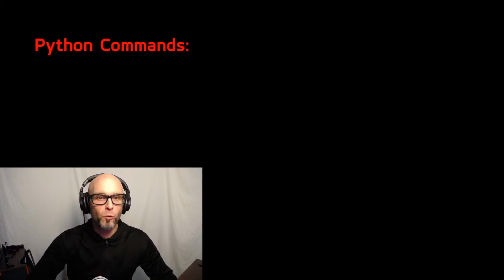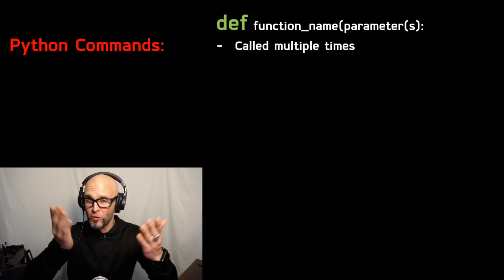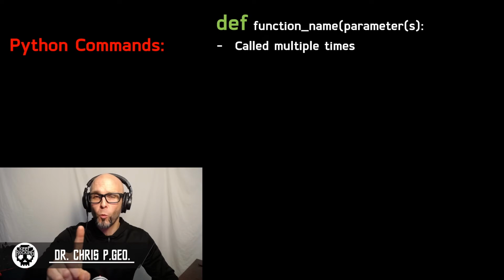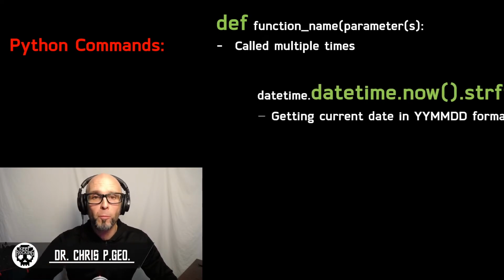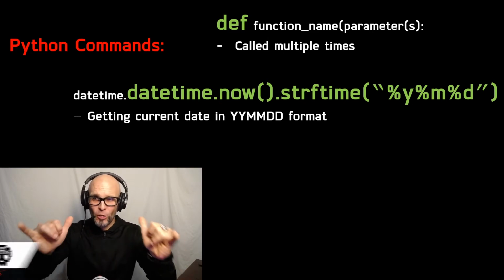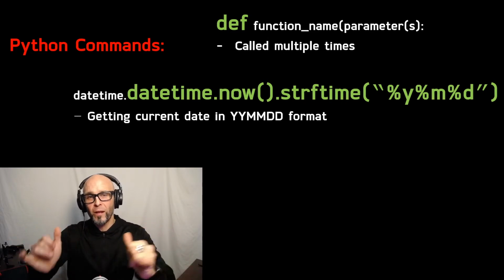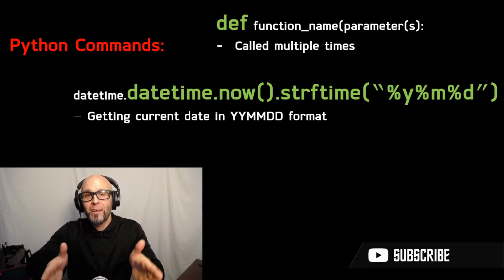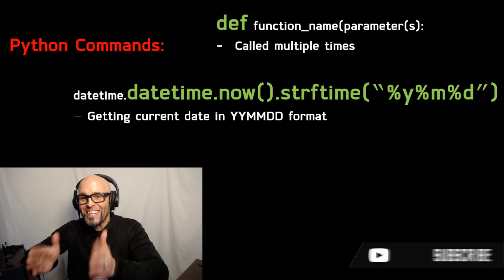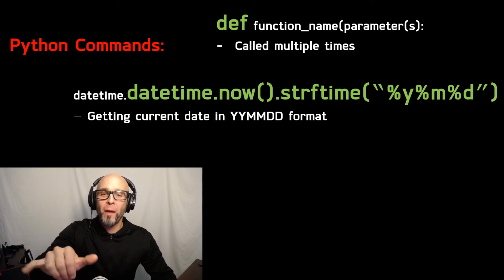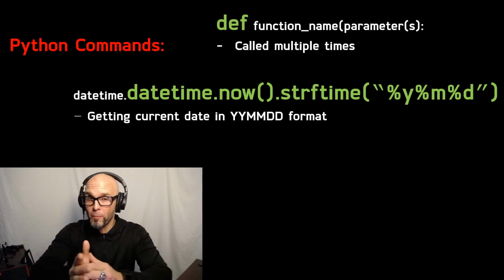And first, have a quick look at the Python commands that we're going to be using. Just going to be using def. That's to create a function that we can call multiple times. In this case, we're only going to call it once, but in the future, you can call it multiple times if you like. We're going to use datetime. This is actually the long statement that we're going to use. I'll explain it while I'm typing it out. But essentially what I'm going to be doing is getting a current date in year, month, day format. We're going to use that as a version control method that is very effective, and it's going to be automatically done.